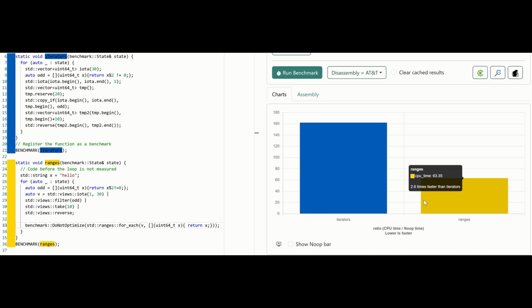That means we should start using ranges. They will be as fast, faster, or a little bit slower, but still the readability, if it's something that we can endure, the readability is much, much better. And we should use it for the sake of maintainability and readability.